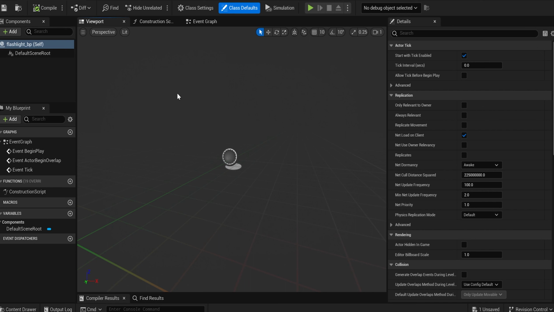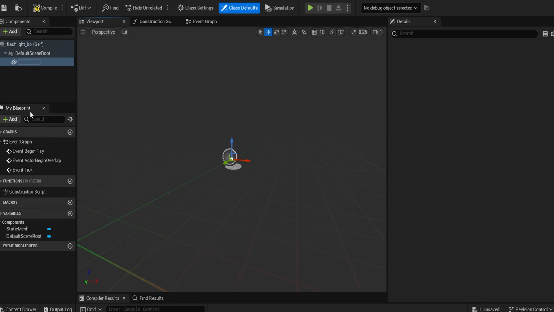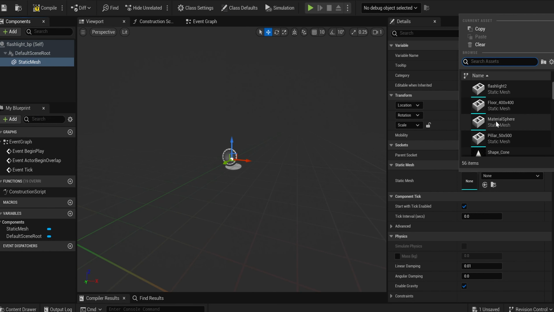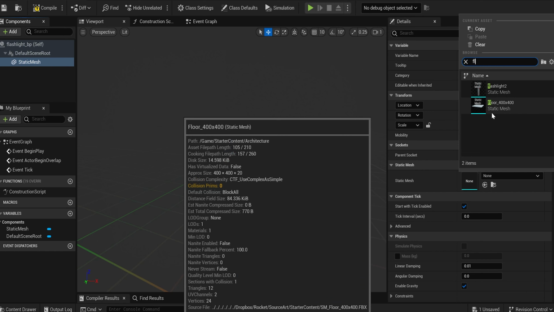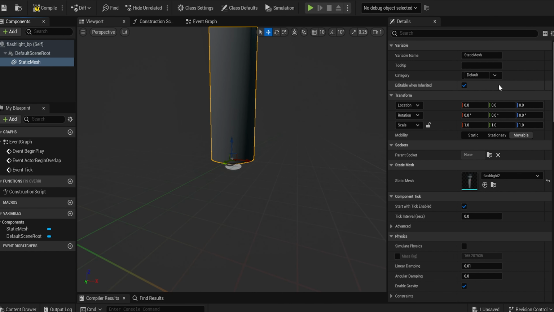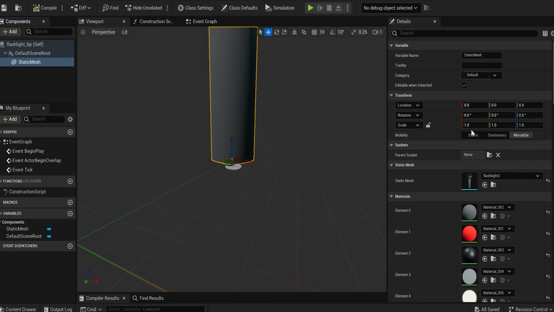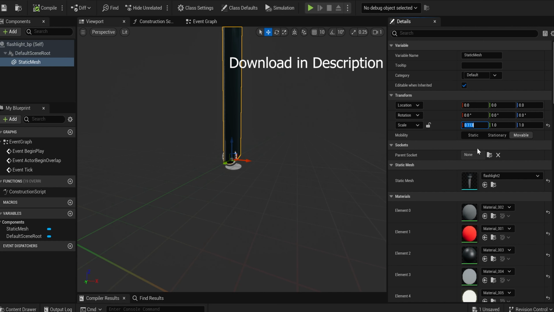Now when you double click on your flashlight underscore BP, your blueprint, we need to add a static mesh, and here we're just going to add that flashlight. Your flashlight should be right there when you search for it, and you just add that. Now this is obviously way too big. For me, I know a good size is 0.113, but I don't know what that will be for you if you have a different flashlight.